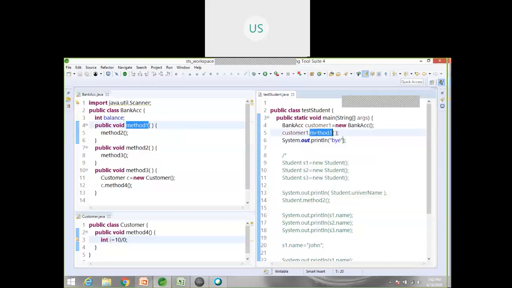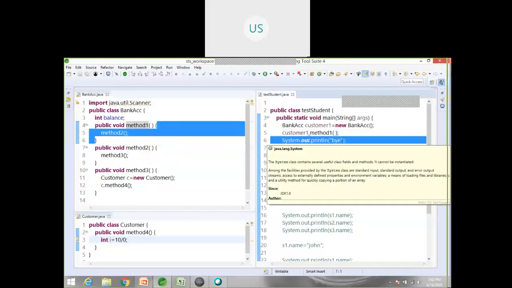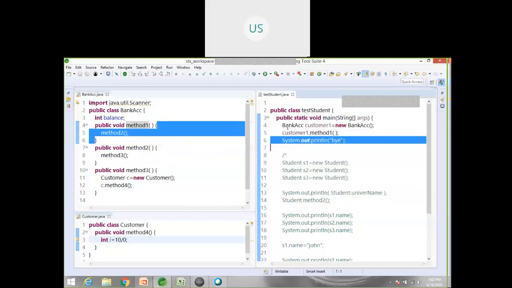When you say method one, the control jumps over to the other program. You go here. While you are still processing method one, this line will be paused. You don't get to execute that. So how does the Java system remember all that? The stack trace. Okay, the stack.